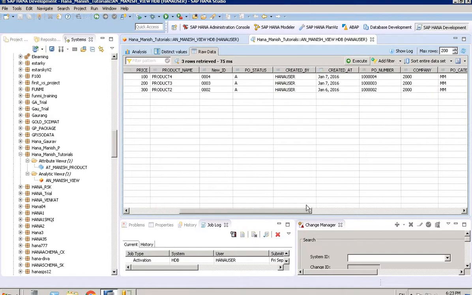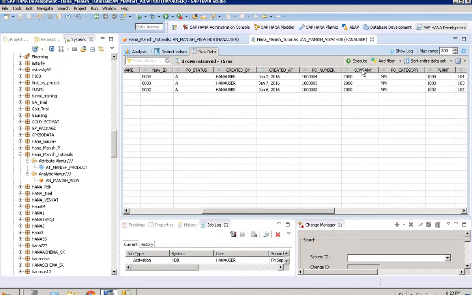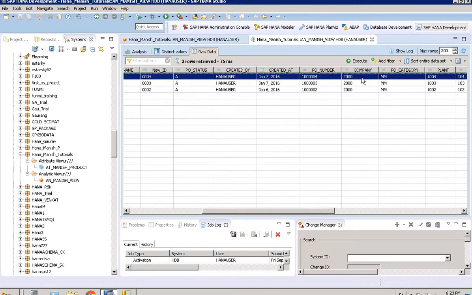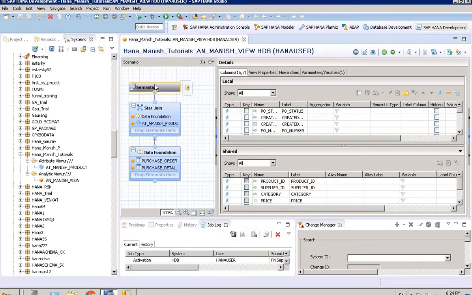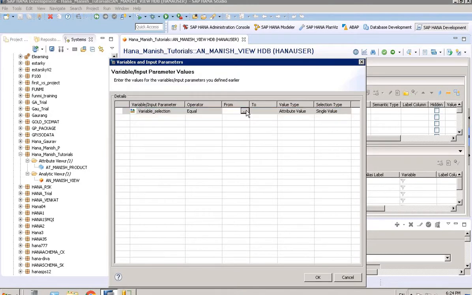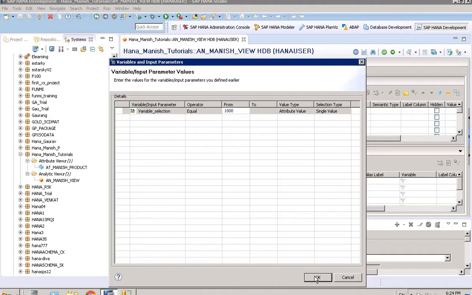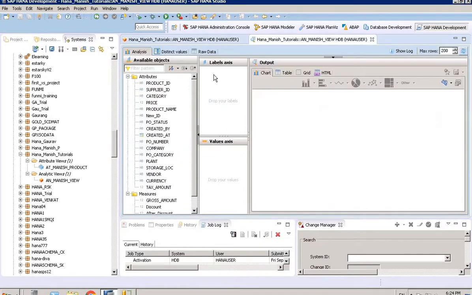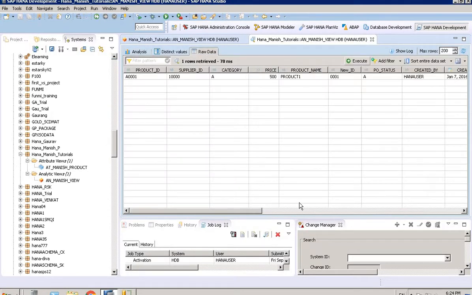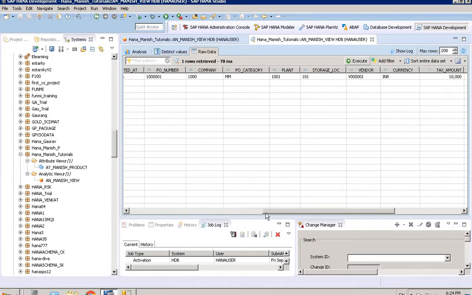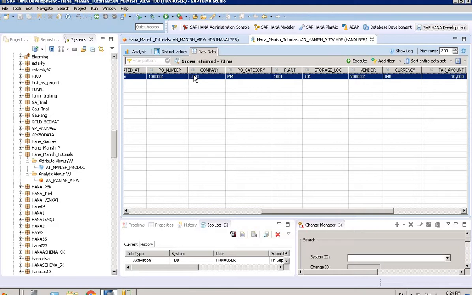See, wherever the company is 2000, it showed me all those data. If I run the data preview again and put 1000 over here, it will only show me the 1000 details. You can see it over here. So this is how variables are created.